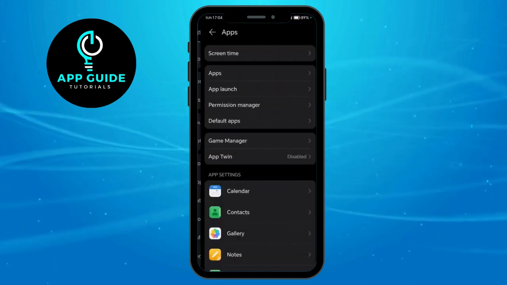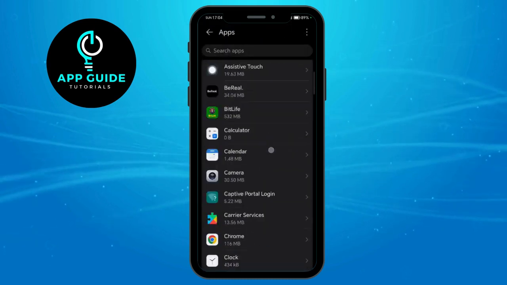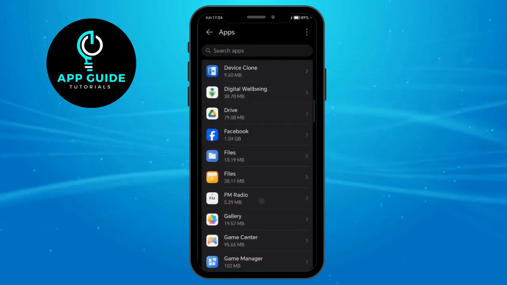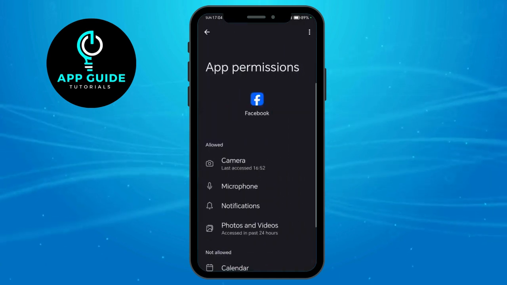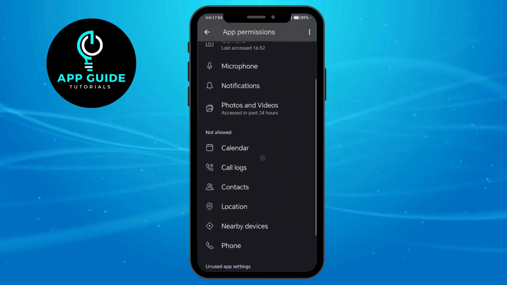Next thing you can do is you can head over right here to your settings, scroll down until you can see apps. Click on apps again and then search right here for Facebook. Once you see Facebook right here, click on the permissions. And then right here, just head over and click on contacts.